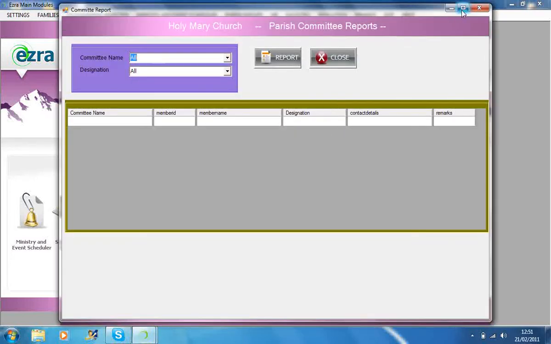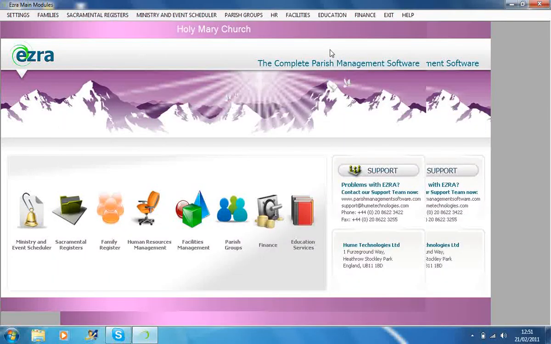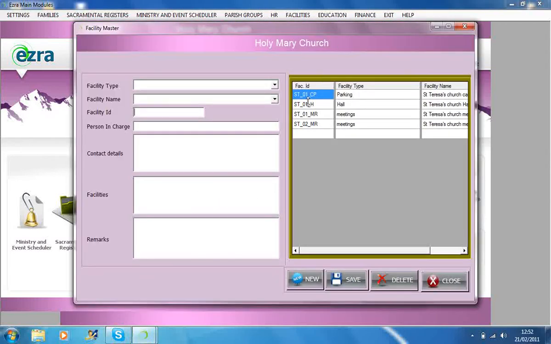We are now moving on to Module 6, Facilities. This module allows you to manage use and availability of church facilities such as car parks, halls, meeting rooms, auditoriums, etc. Adding a facility: at homepage, click Facilities, enter the facility name and ID, enter contact details of those in charge or involved in the facility, click Save. Facility details will be saved in the grey box, as shown in the example on the screen.